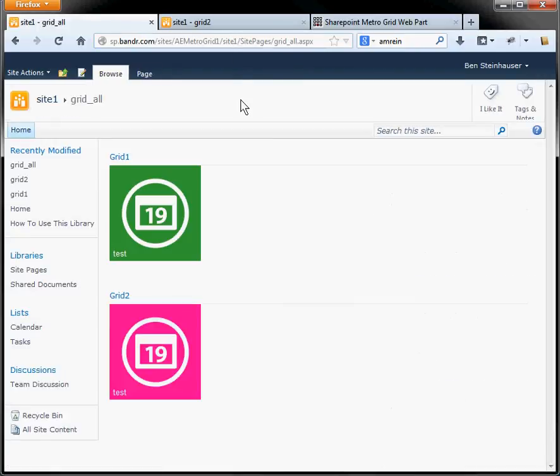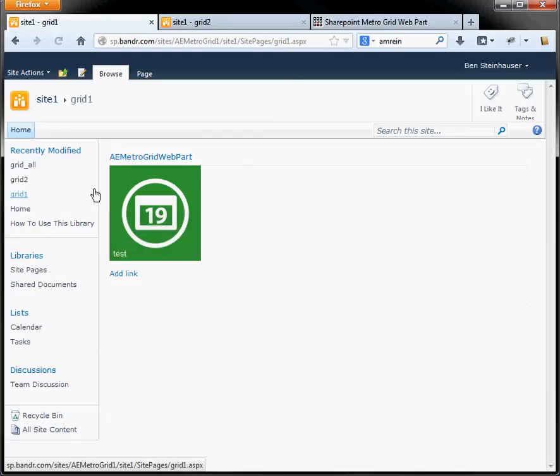And there you go. You have one page with the Metro Grid web part added to it multiple times, each web part pulling tiles from its own location. They are in read-only mode, but if you ever need to edit the tiles, for example, for Grid 1 or Grid 2, you go to those pages, and here I can change the tiles.